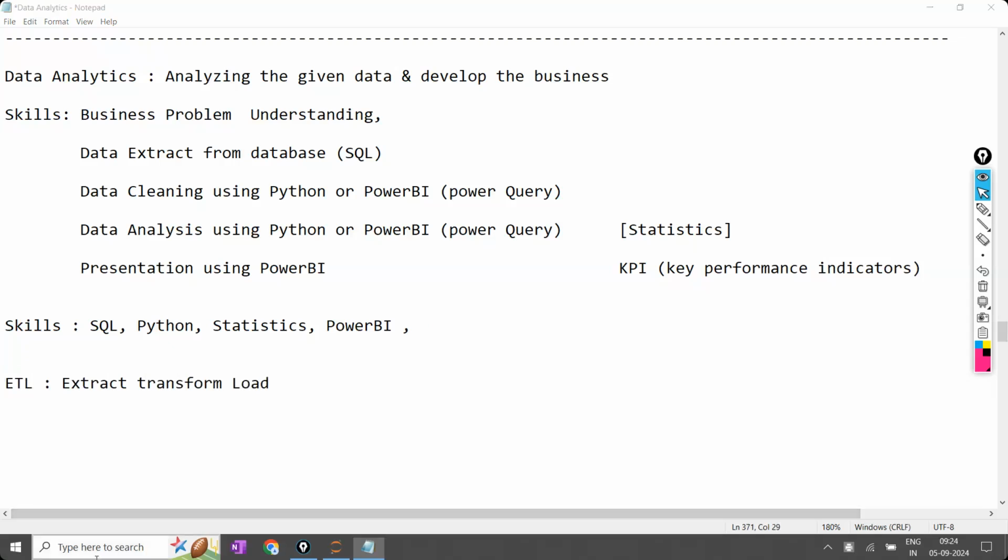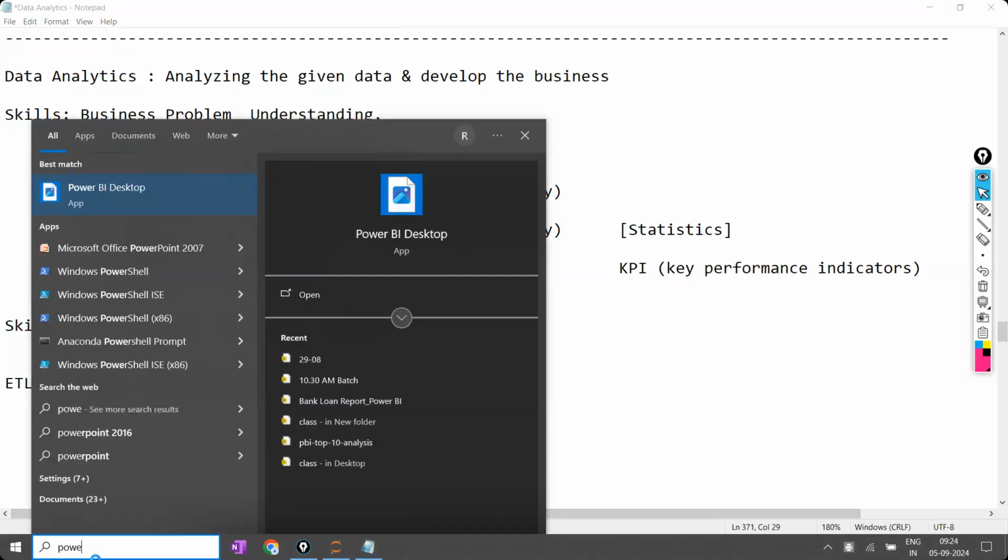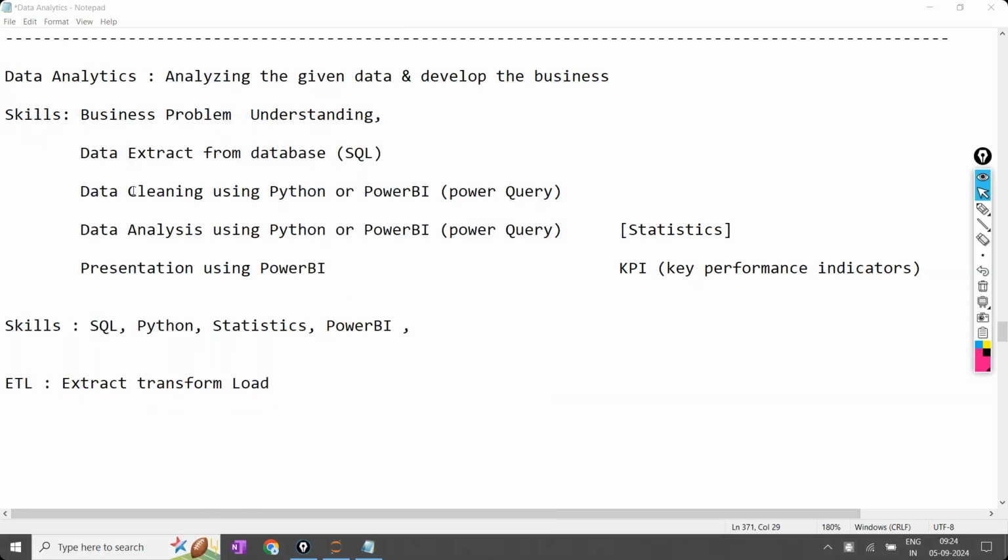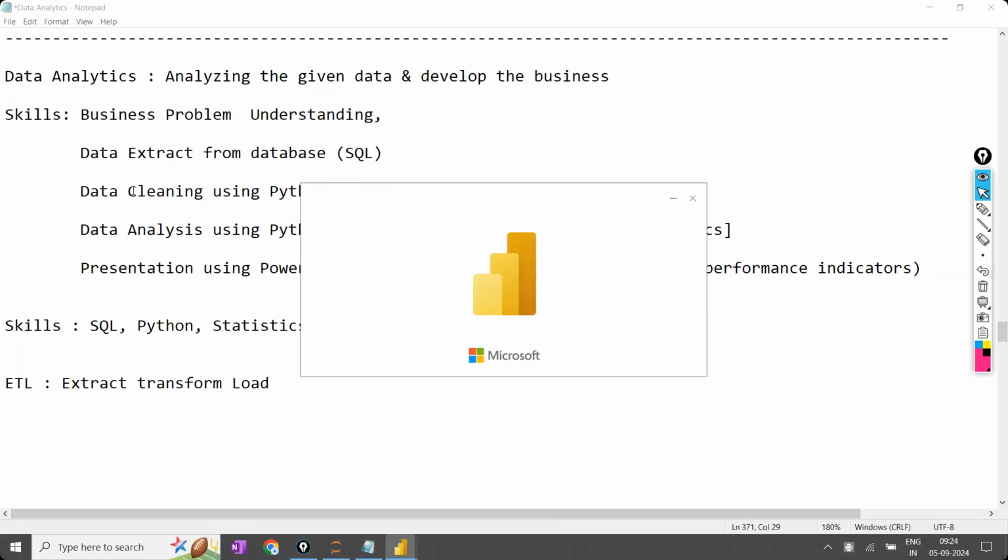Now let me show you with an example. What type of extract, transform, load we will do, and what ETL is. I will tell you the difference, both are different. ETL will be done by the data engineers, and ETL will be done by the data analyst, both of them. Just let me take an example of Power BI.